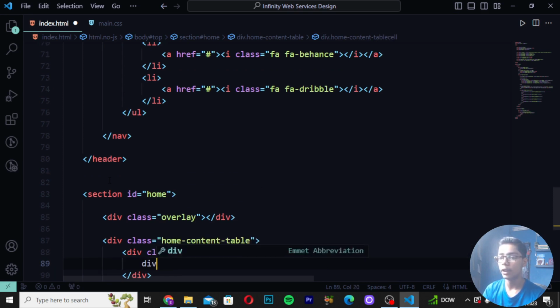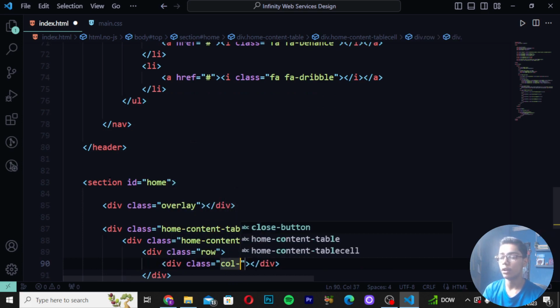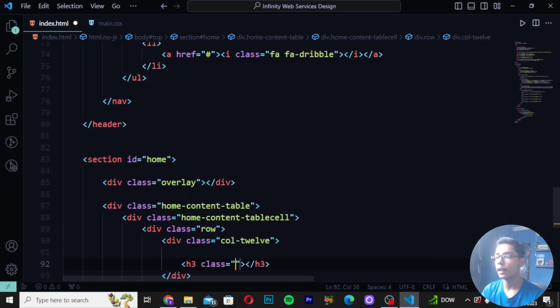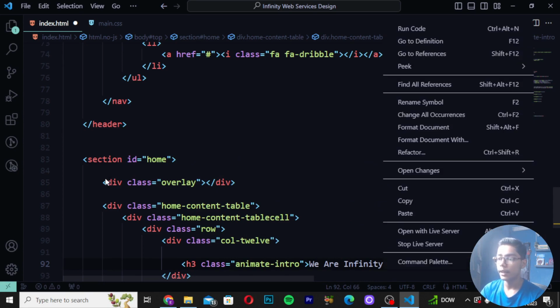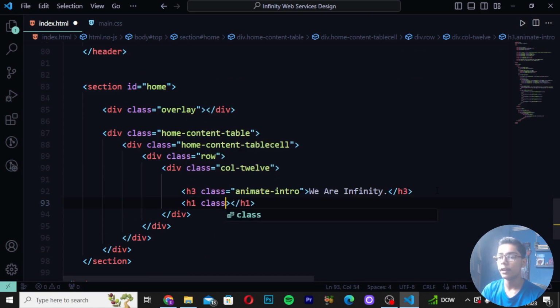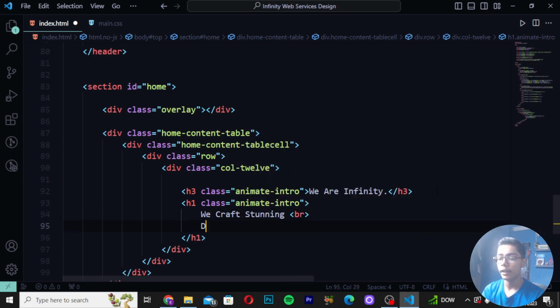Then you have to move down, create here div class row. And I will be writing here div class as col-12. So here I will be writing this. Then you have to move down, create h3 class, and here I will be writing animate-intro. And then here I will be writing VR infinity like this. So here I will be moving and then I will be writing here VR infinity. Then write here h1 class and then here I will be writing animate-intro. So here I will be writing that animate-intro. And now here I will be writing vcraft. Then here I will be writing stunning like this. br tag you have to create. Then I will be writing digital experiences.